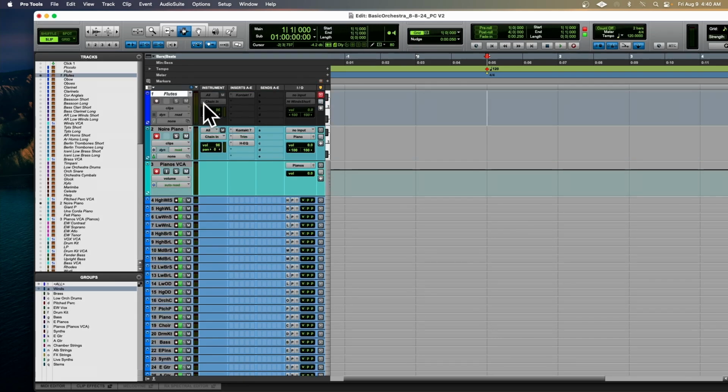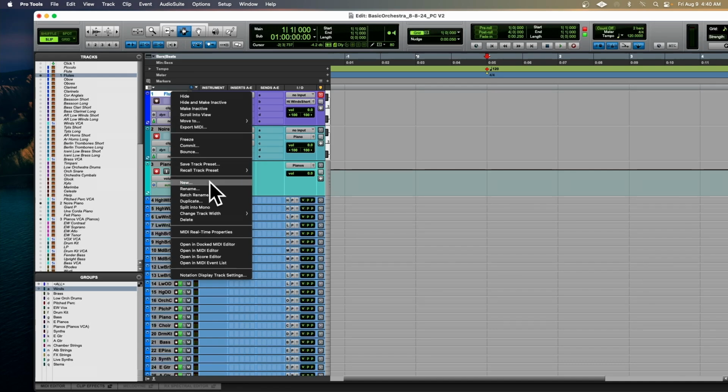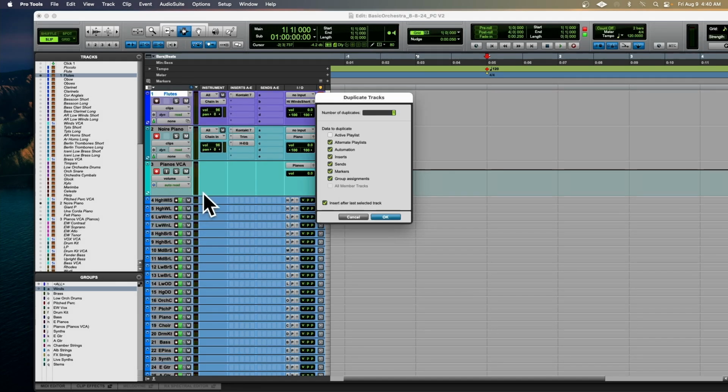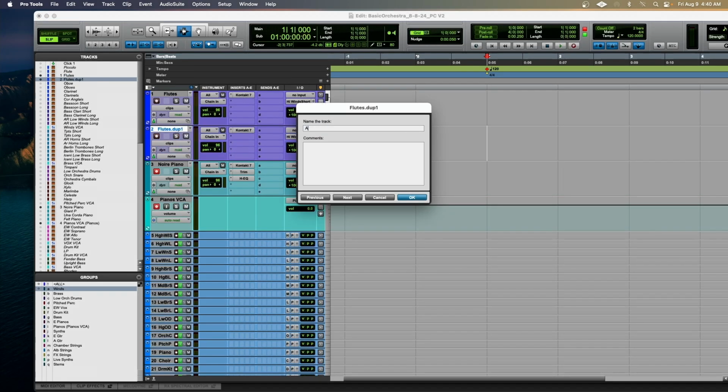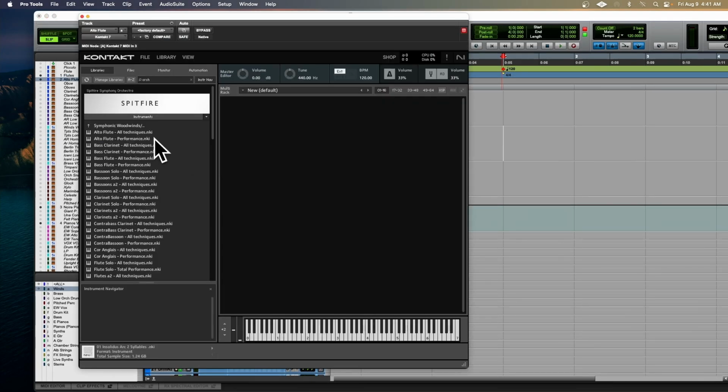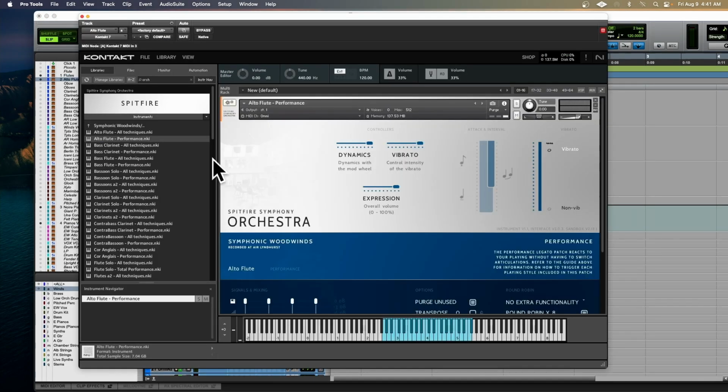Let's say I've got a flute section, right? And I want to add alto flute because I don't have it in my template. What I would do then is right-click here, and I would simply duplicate this and make sure that no playlists are duplicated. And then just rename this, and go here, alto flute performance, and boom, I've got my alto flute. And then I would just purge all samples.